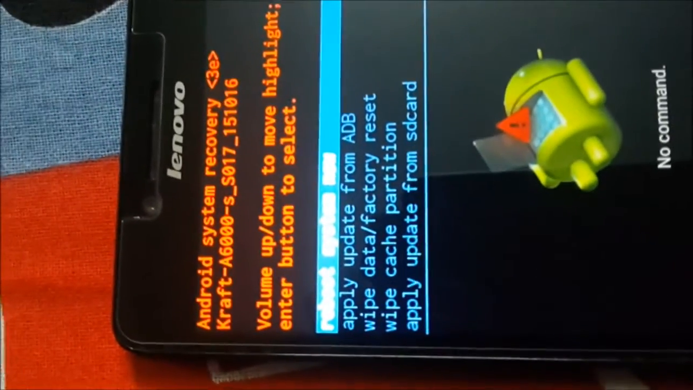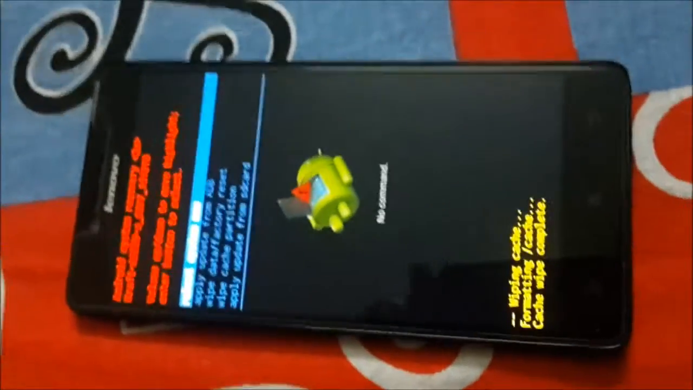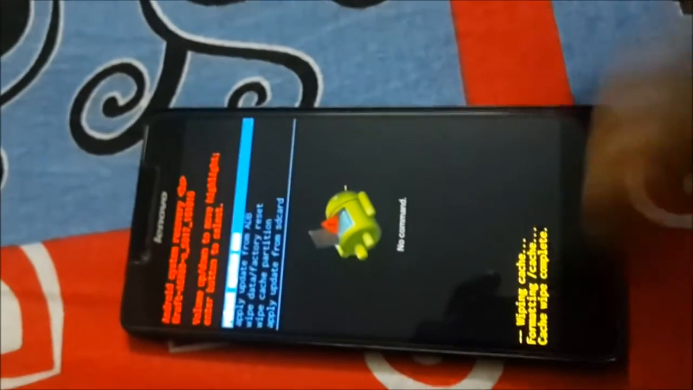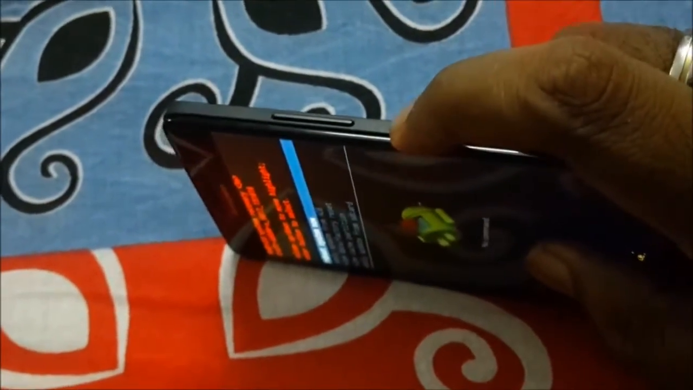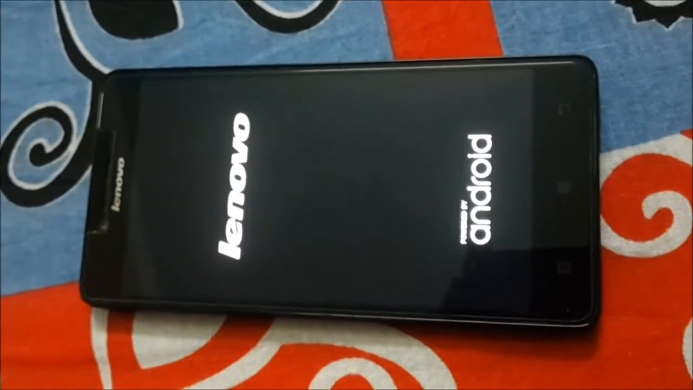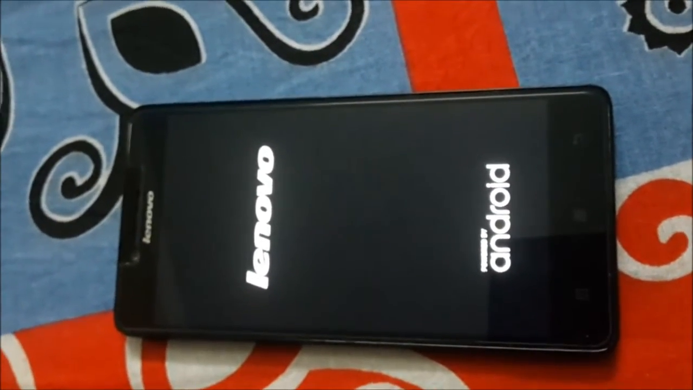Now select the first option, reboot system now, and it's over. Congratulations, you have done it. Select this option using this power button. Your device will restart now. And tada, we have done it.